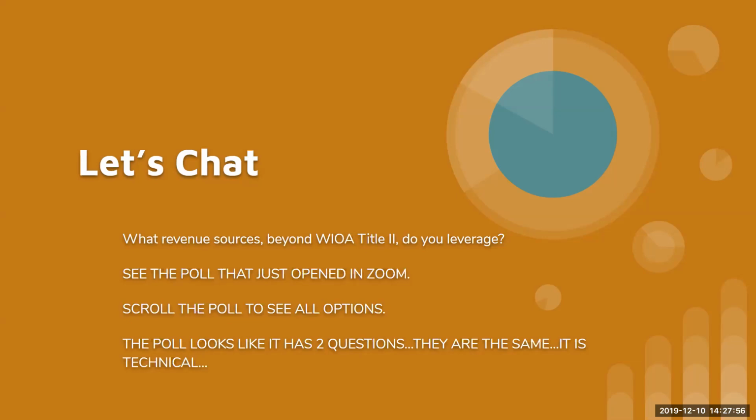There's so many funding sources out there. So what we'd like you to do is go through that poll. You should see it on your screen now and click those funding resources that you know you have access or you're using currently. The question is, beyond WIOA Title II, what other fund sources do you leverage?